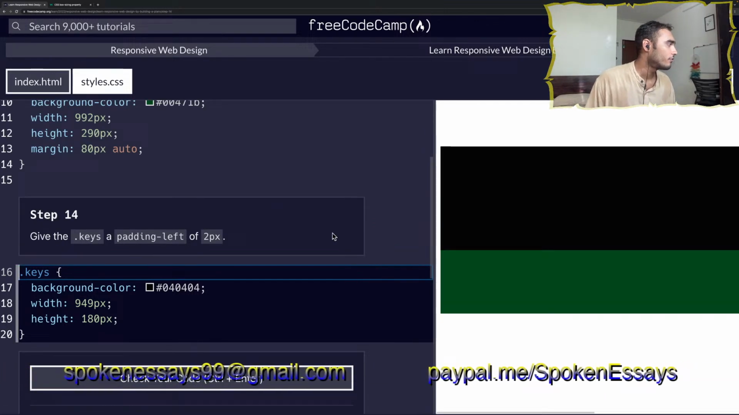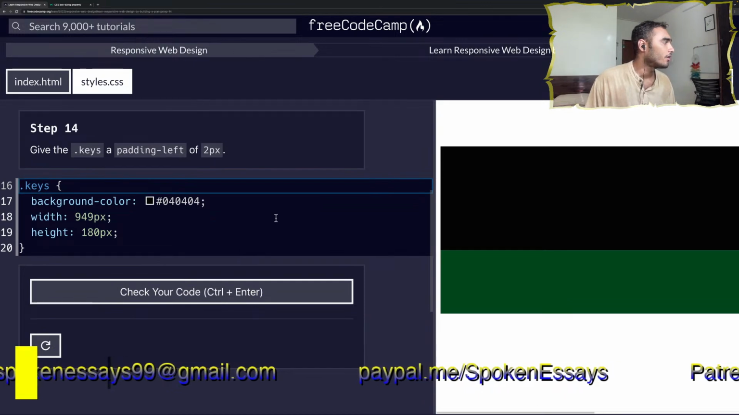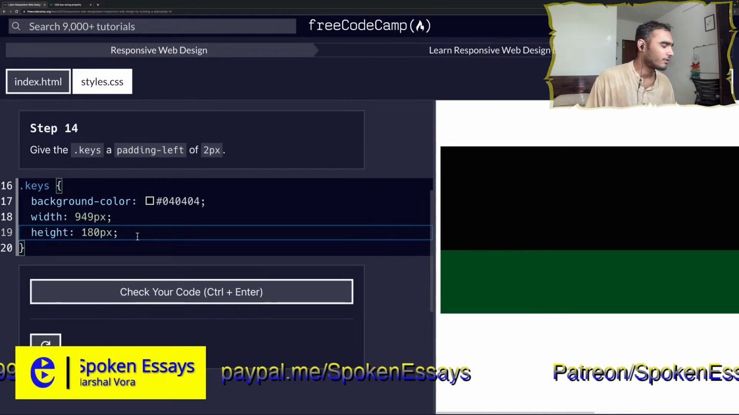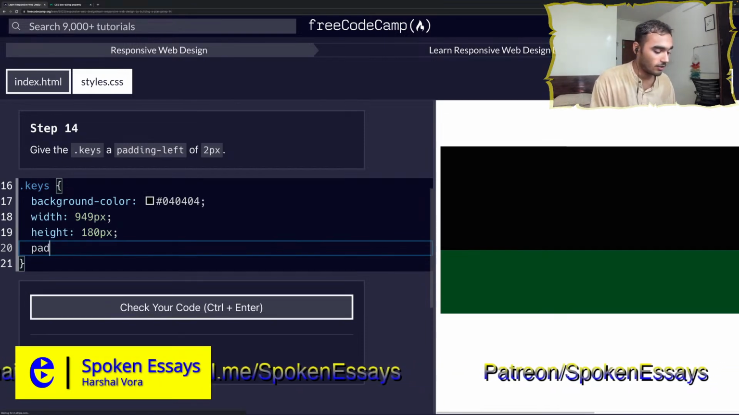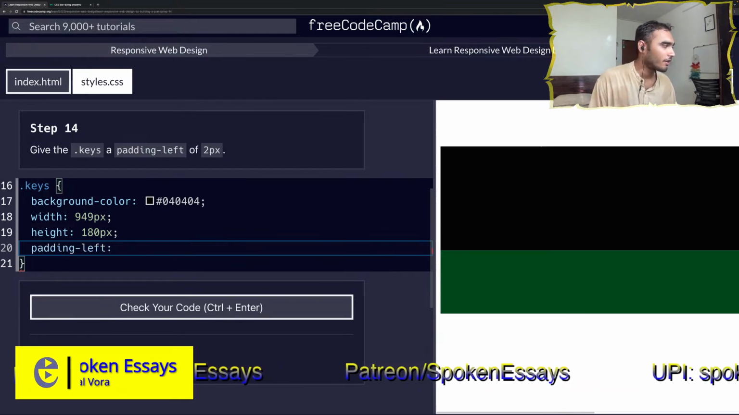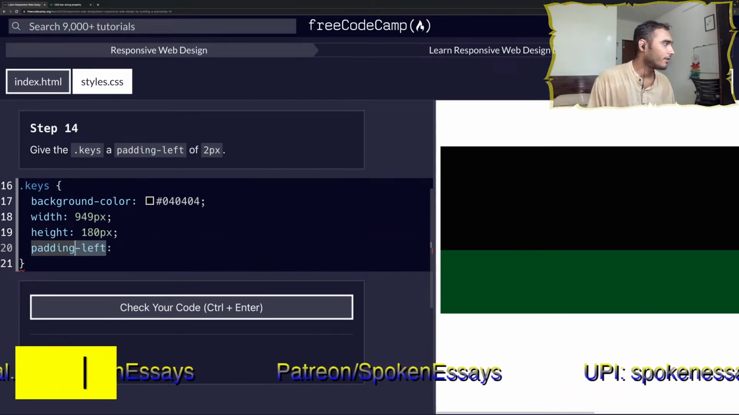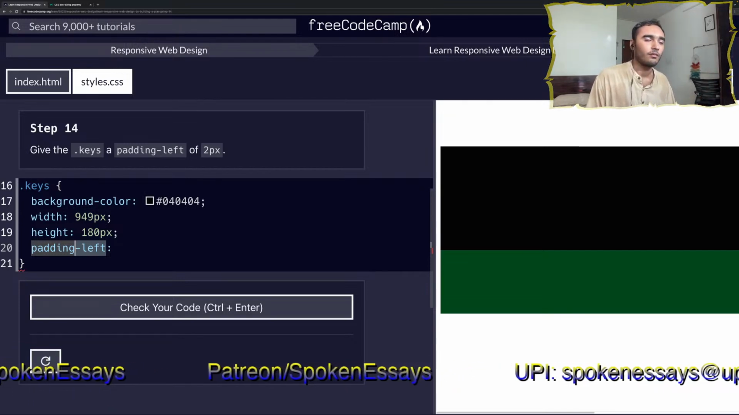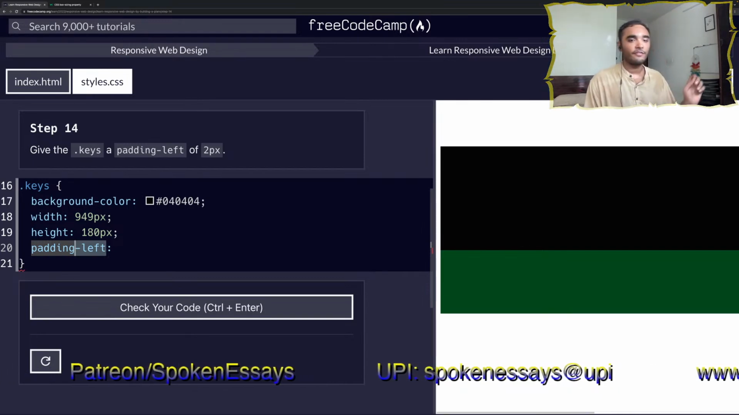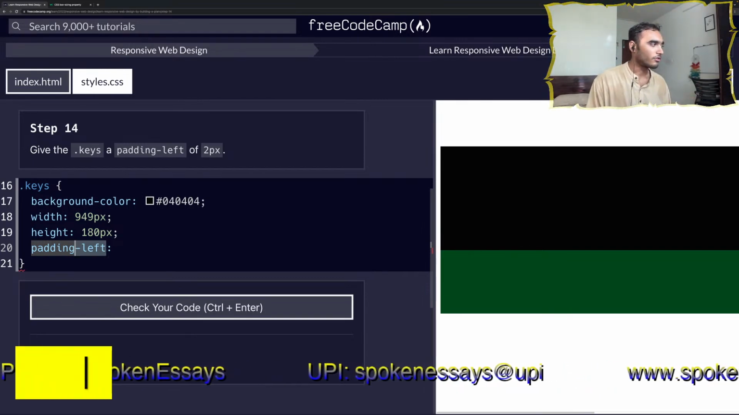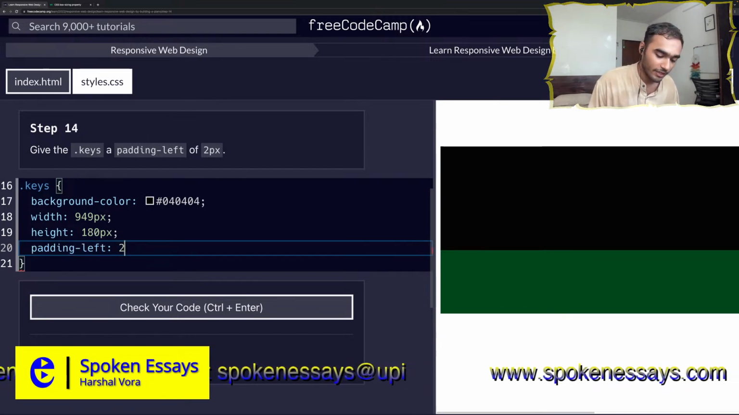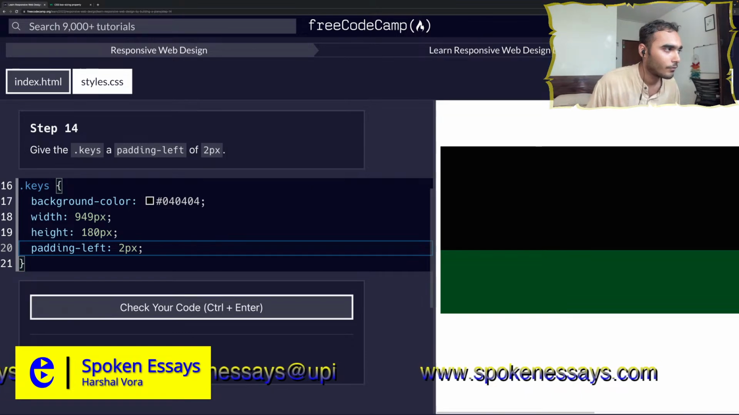Now we go to the 14th step. Now give the keys a padding left of 2 pixels. So that is also very easy. Padding-left. So we are only targeting left, we are not selecting the left, top, bottom and right of the whole element. We're only selecting the left. So we'll write left padding 2px.